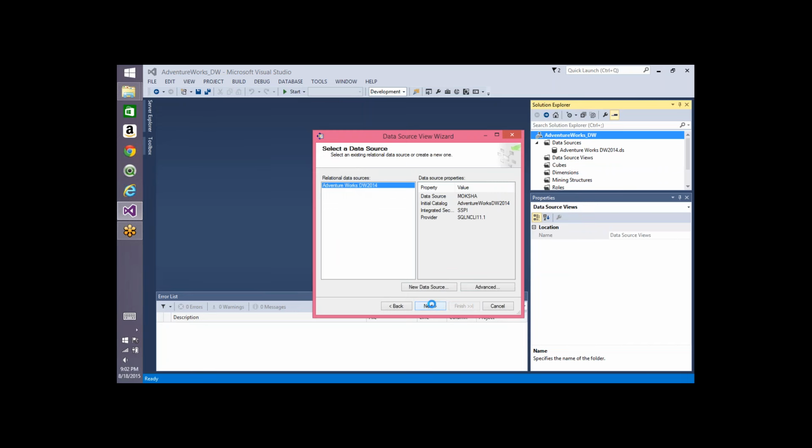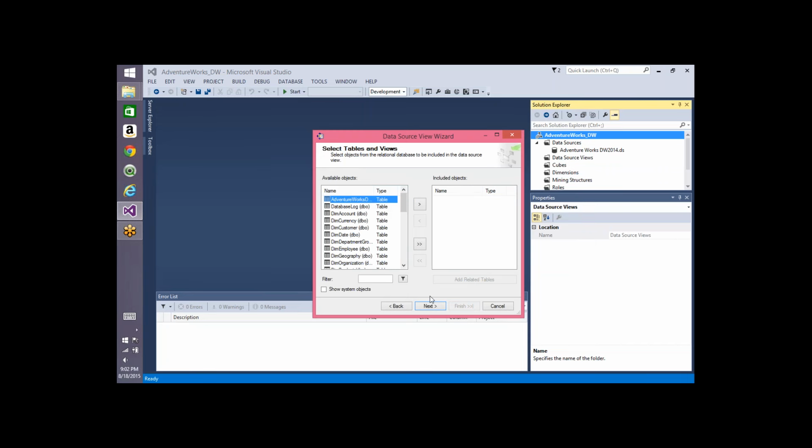If I click on next, it will list all the tables and views that are present in the database. So these are the tables. This is the icon which represents a table, and this is the icon which says it is a database view. There are also system tables and system objects which are always created when you create a database. If you click on this, it will show all the system views and system tables.